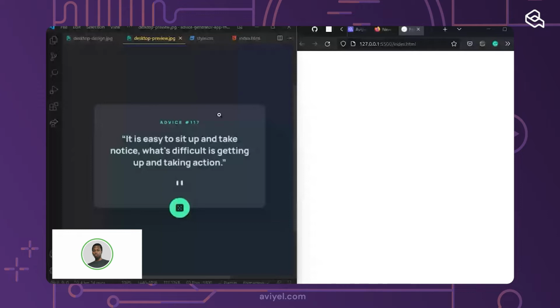So this quote, we are going to wrap it inside a blockquote, which is a semantic HTML tag for wrapping quoted text. We'll give it a class of advice-quotes. Then again, this is not mandatory. You can actually name this whatever you want. So inside of the quotes tag, we'll write our quoted text. So say it is easy to sit up and take notice.